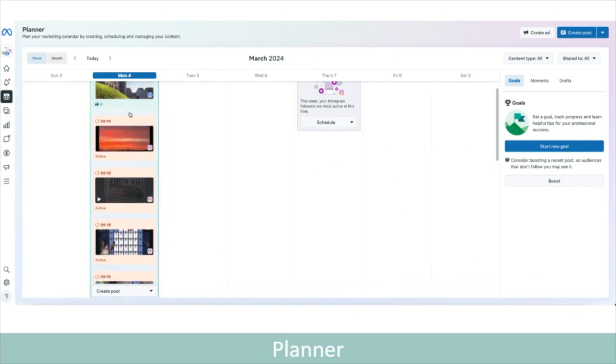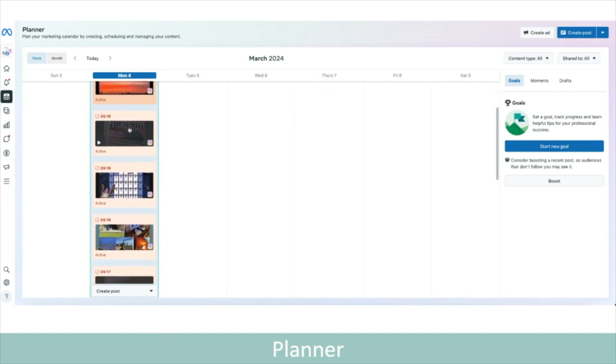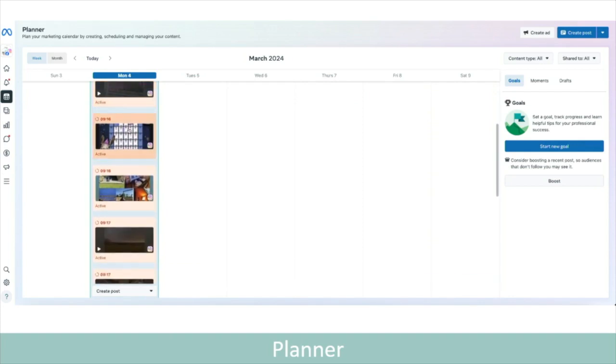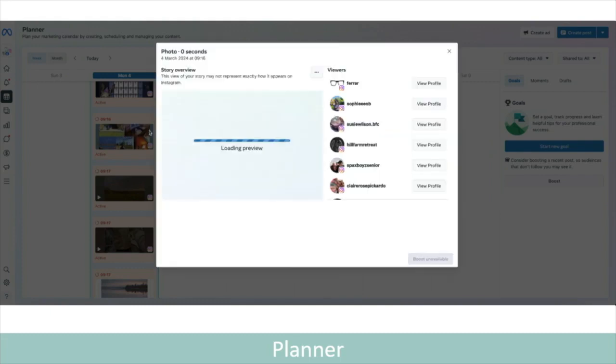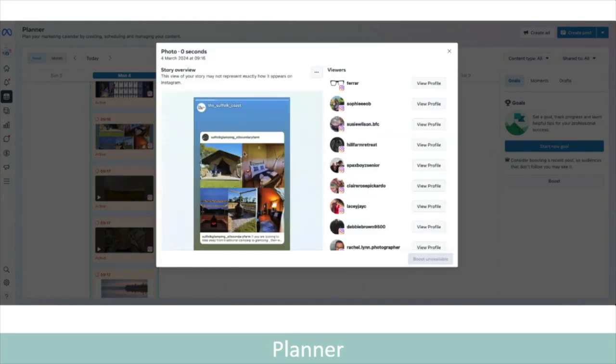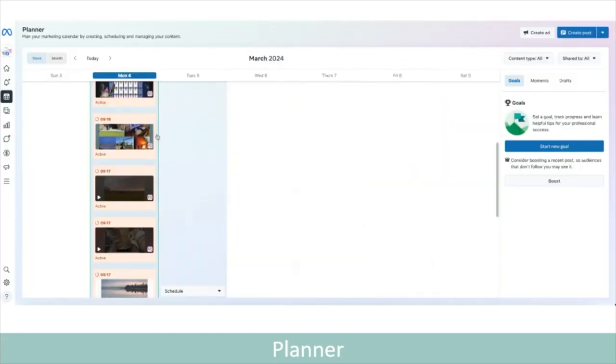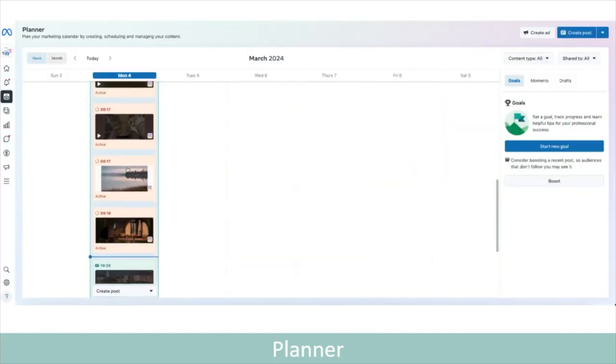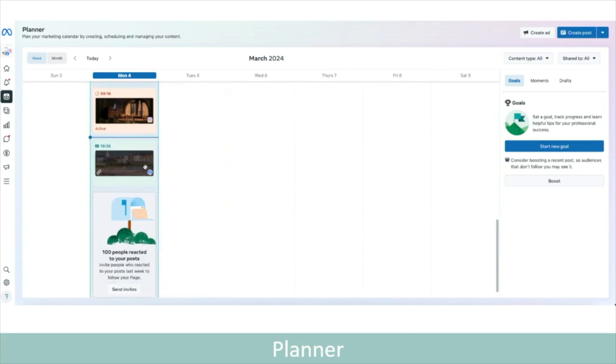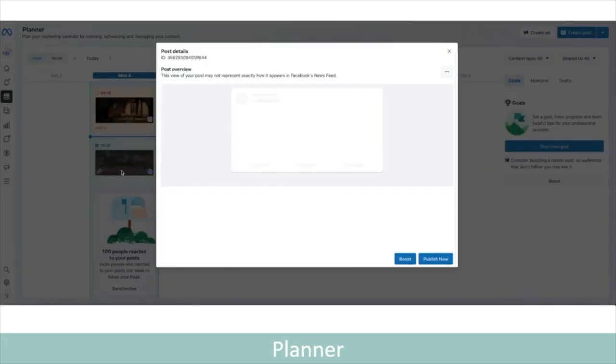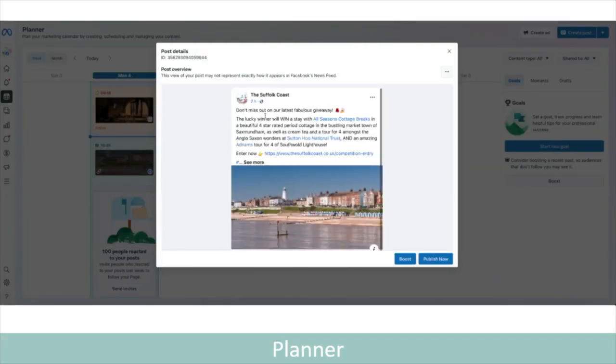It also shows you what you have posted. So here I can see all of the posts that went out on the 4th of March. And if I click into any of them, it shows me what that post was. And in this case, the stories, I can see who viewed the story. But you can also get actual stats on each post. So I can click here and I can see what I've done there. And I click out.